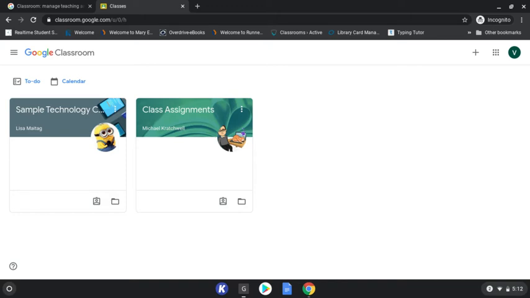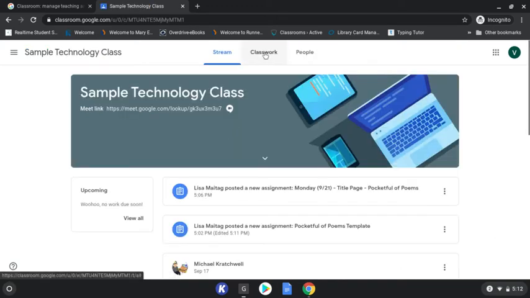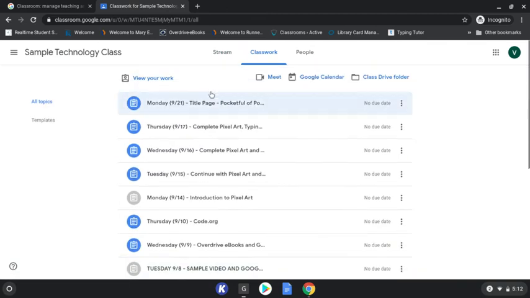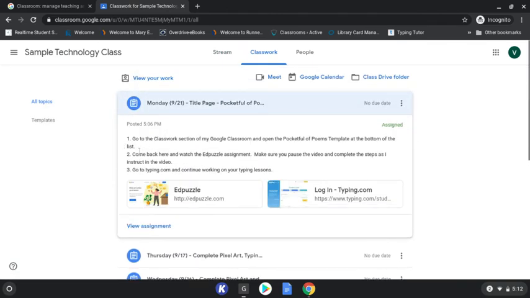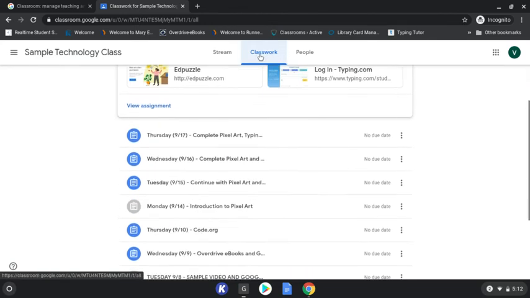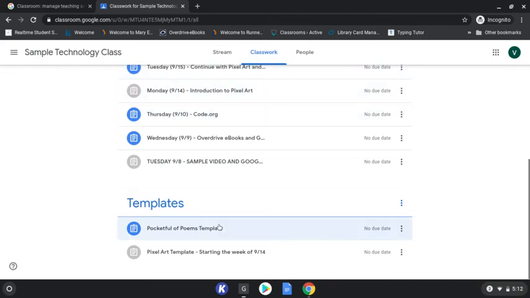So we're going to start today by going into Google Classroom, and you're in the classwork, so we can look at the assignment for Monday. The first thing it says to do is to go to the classwork section of My Google Classroom and open the Pocketful of Poems template at the bottom of the list. So if you haven't done that already, you should pause the video here, go back to classwork, scroll all the way down. Here's the template and open your template. You want to do that first before listening to the rest of this video.